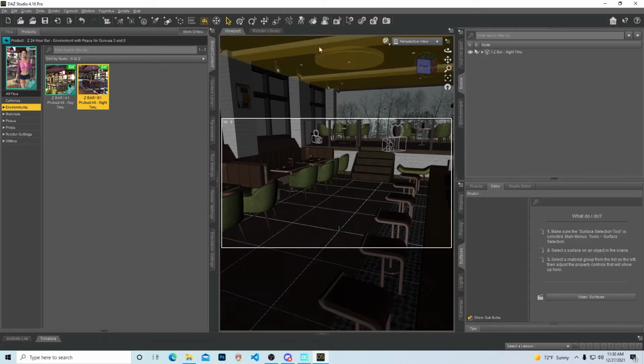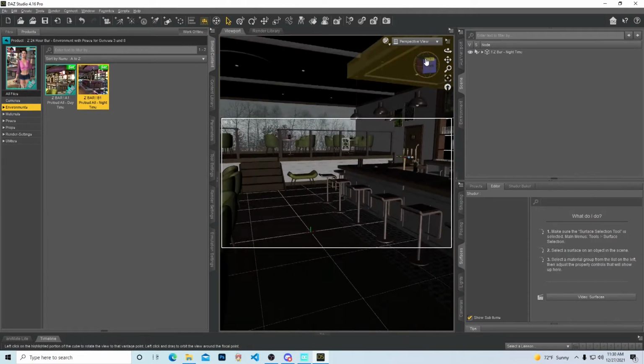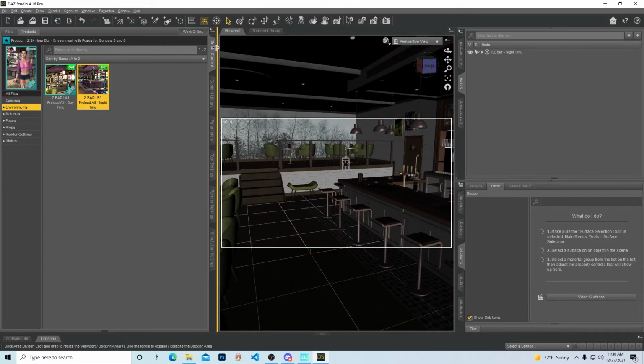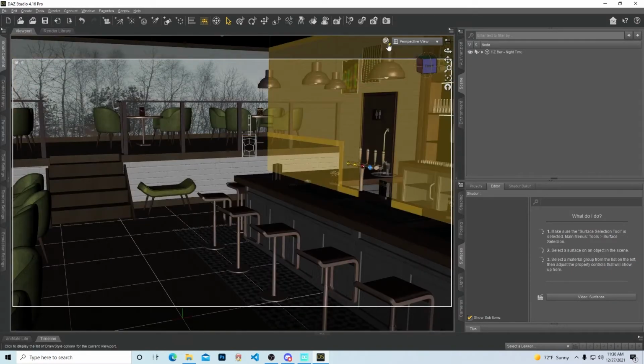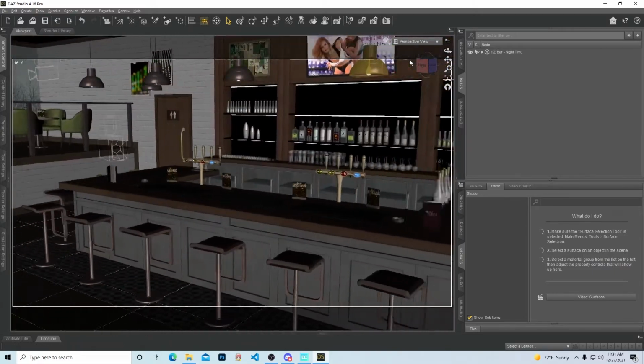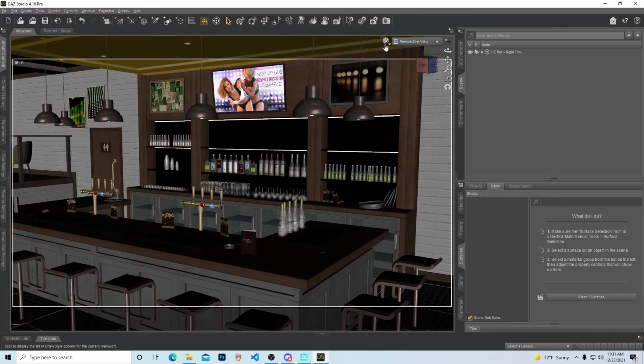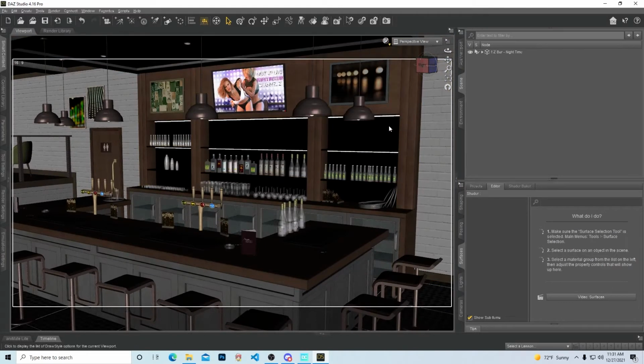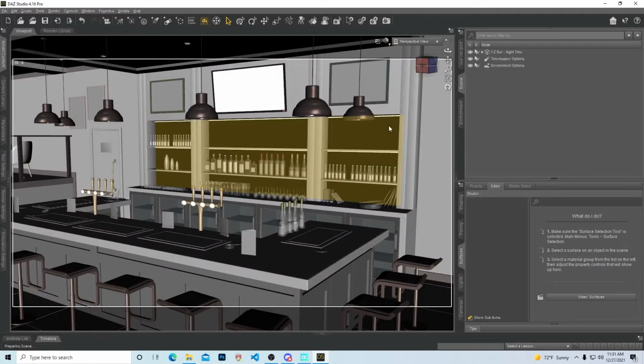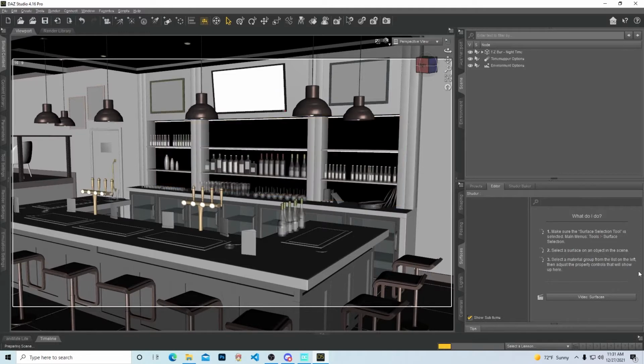So this scene that I have going on right here, when I first got this asset, this was a very heavy, heavy rendering time asset, especially when it was viewing this bar area. So let me go into Iray and show you what I was dealing with. So this is a nighttime setup for the bar.